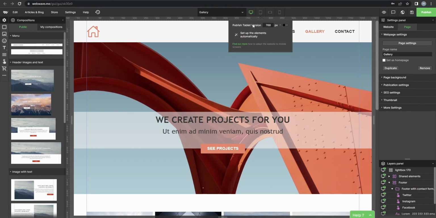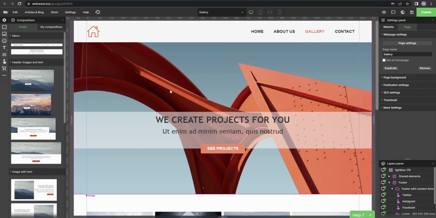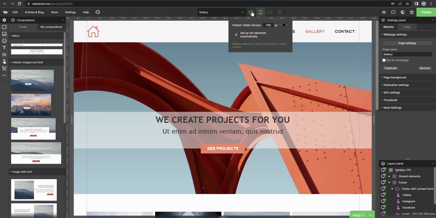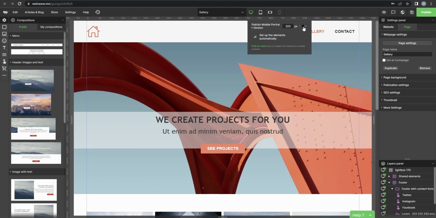So what if I'd like to publish our website for different RWD modes? You can do it by going here and toggling this on. This will publish our website for different RWD modes. And by clicking these icons, you can switch between them.